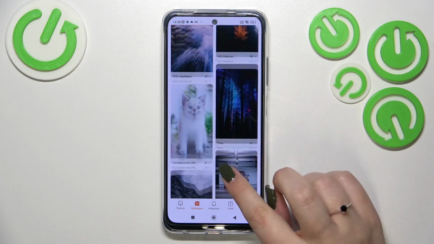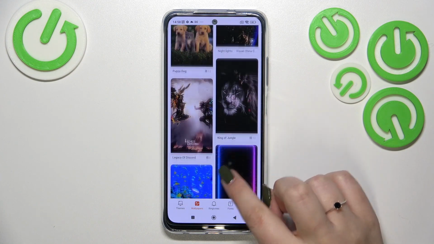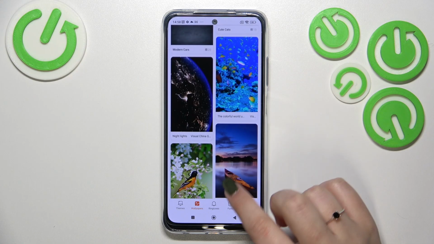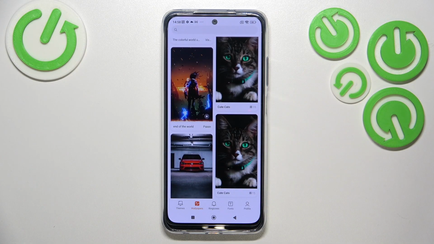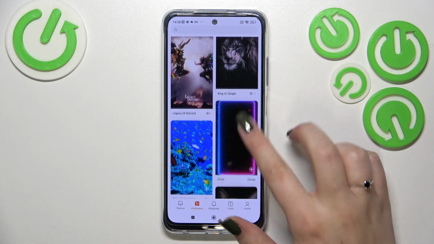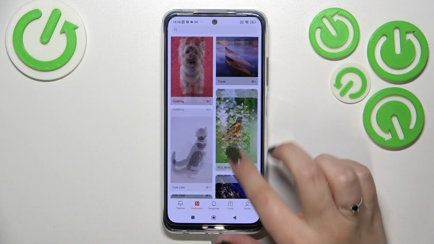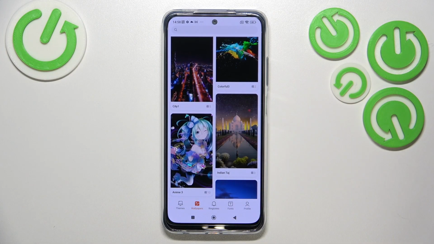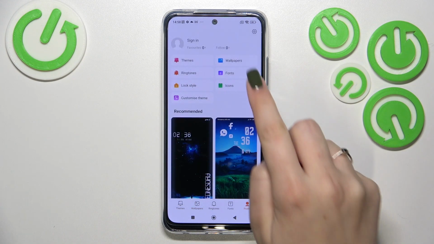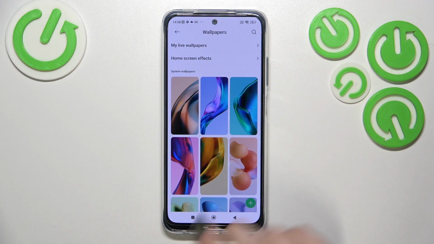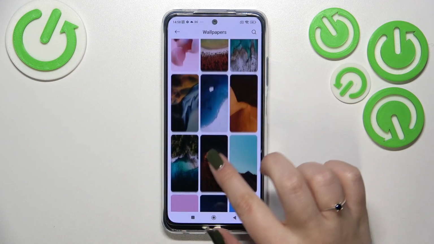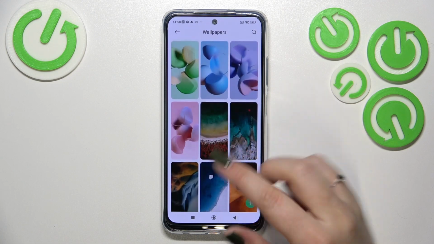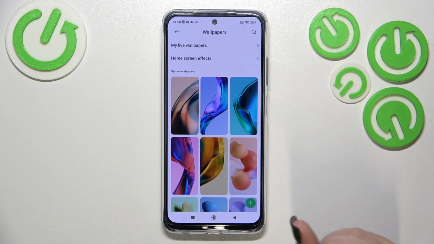And as you can see, we've been transferred to the wallpapers which are provided by the Xiaomi themes, so you can simply pick something from those. If you'd like to check those which are installed by default on the device, then you'll have to go to the profile and then tap on the wallpapers. And as you can see right here, you've got the system wallpaper, so of course you can pick one of those and set them as your wallpaper.